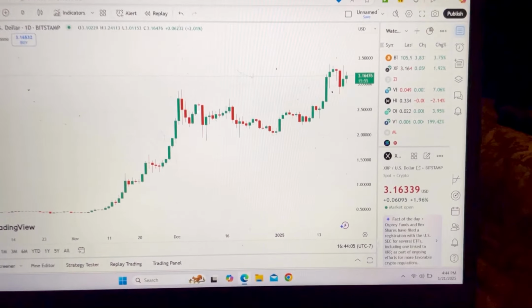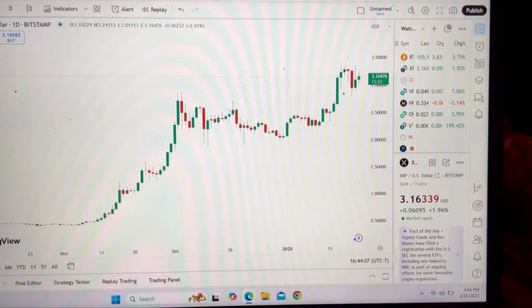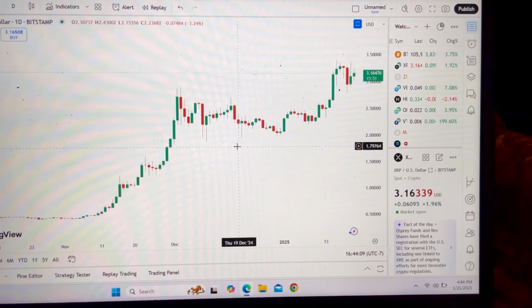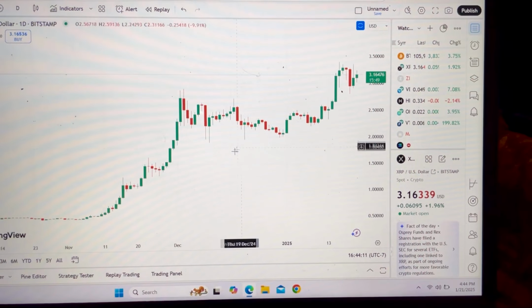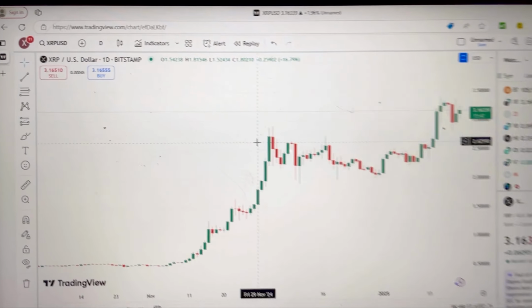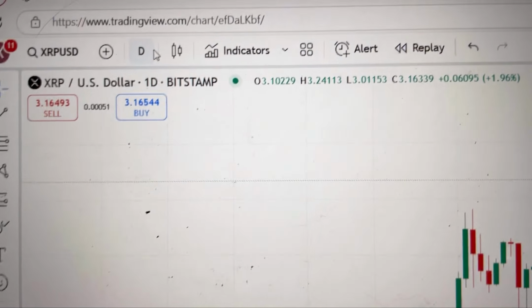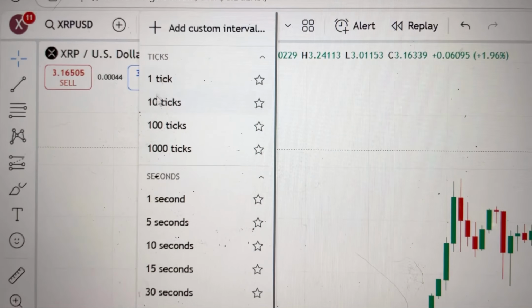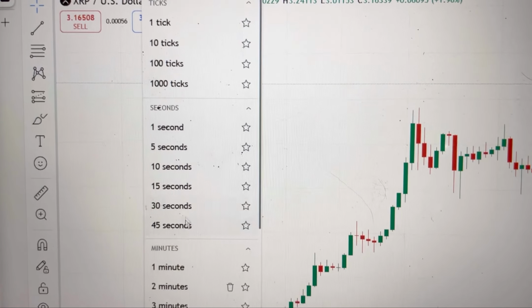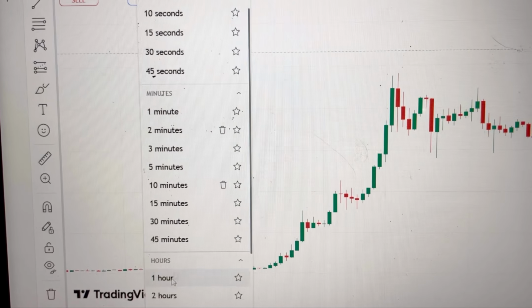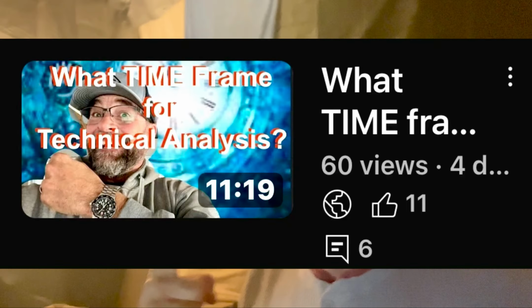So this is XRP on the daily. This is the price action. What daily means is that each one of these candles represents a day. The way you change the candle time frame is you go up here and you see where it says D, that's daily. When you open it up, I can make that candle represent a second, 1 minute, or an hour. There are multiple reasons why you would change the time frame. I already did a video on that. I'll put it right here.